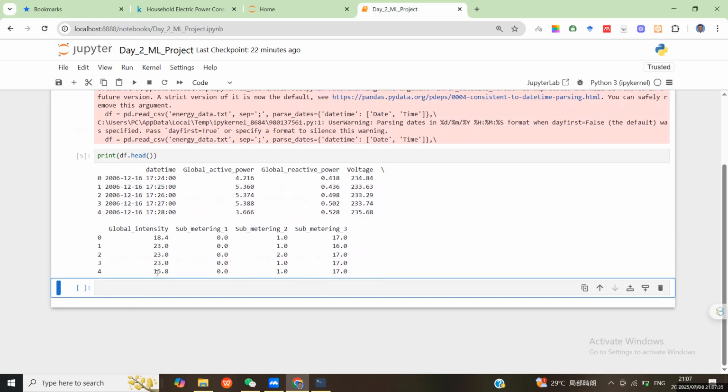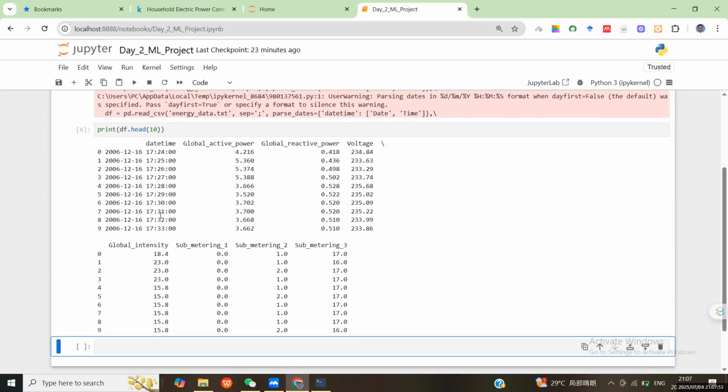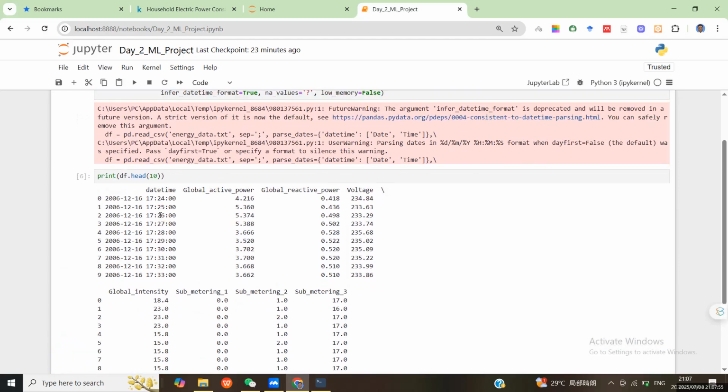Now the question is, what if I want to display the first 10 rows? All you need to do is indicate the number of rows you want to see by typing in the value within the parentheses, just like this. Then if you run this cell, you're going to get the first 10 rows. So you can see how we can use Pandas to manipulate and analyze data.